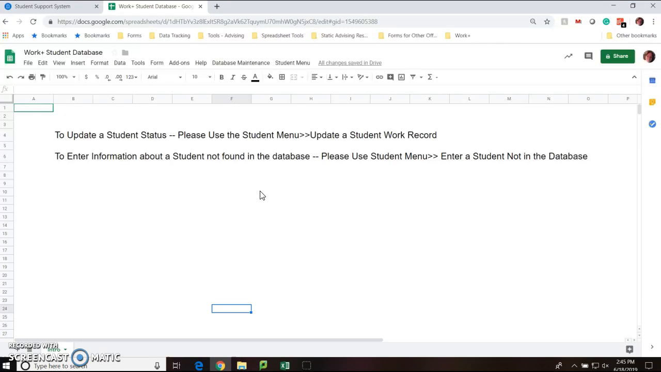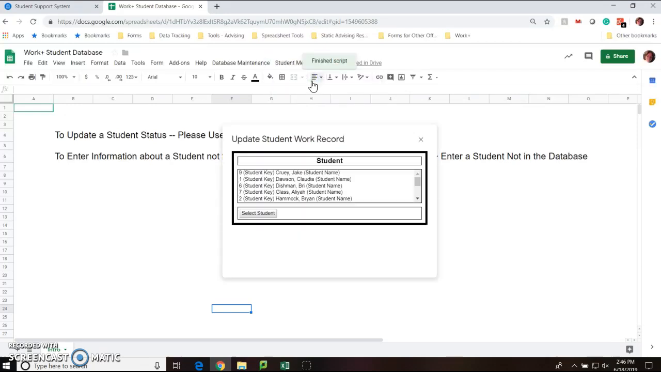So let's say that you have had a student apply to work there through the WorkPlus program, and you want to let us know that they have made the application. You simply come here to the student menu and tell us that you want to update a student record. Then you'll find all students who have currently expressed interest someplace in this list. Select your student.